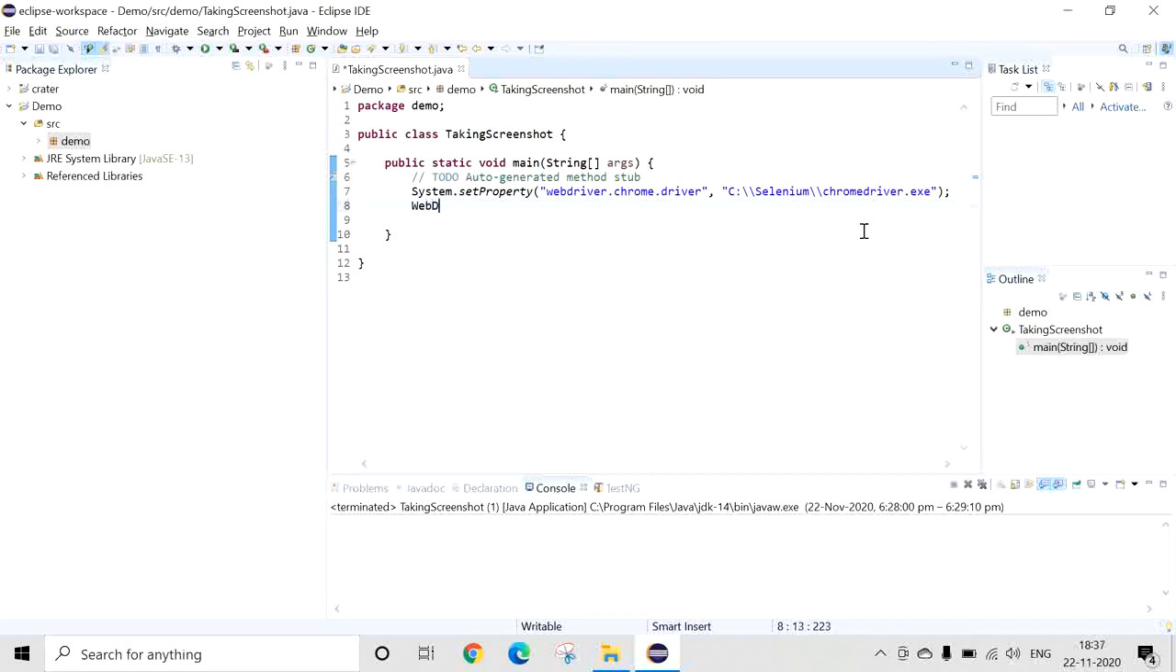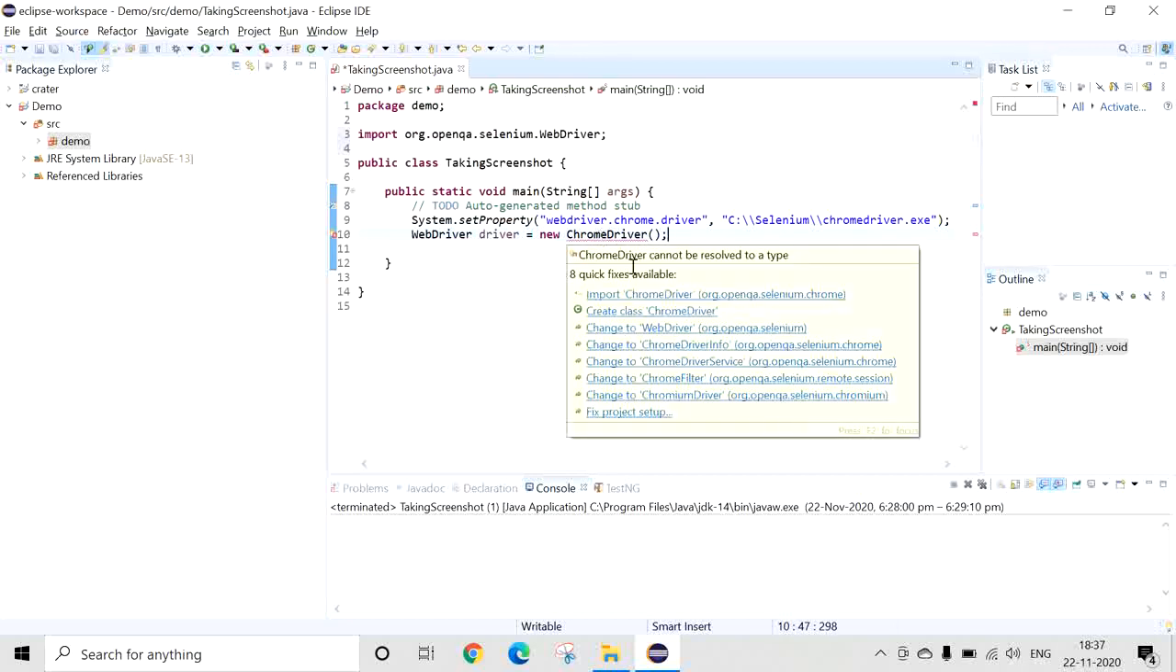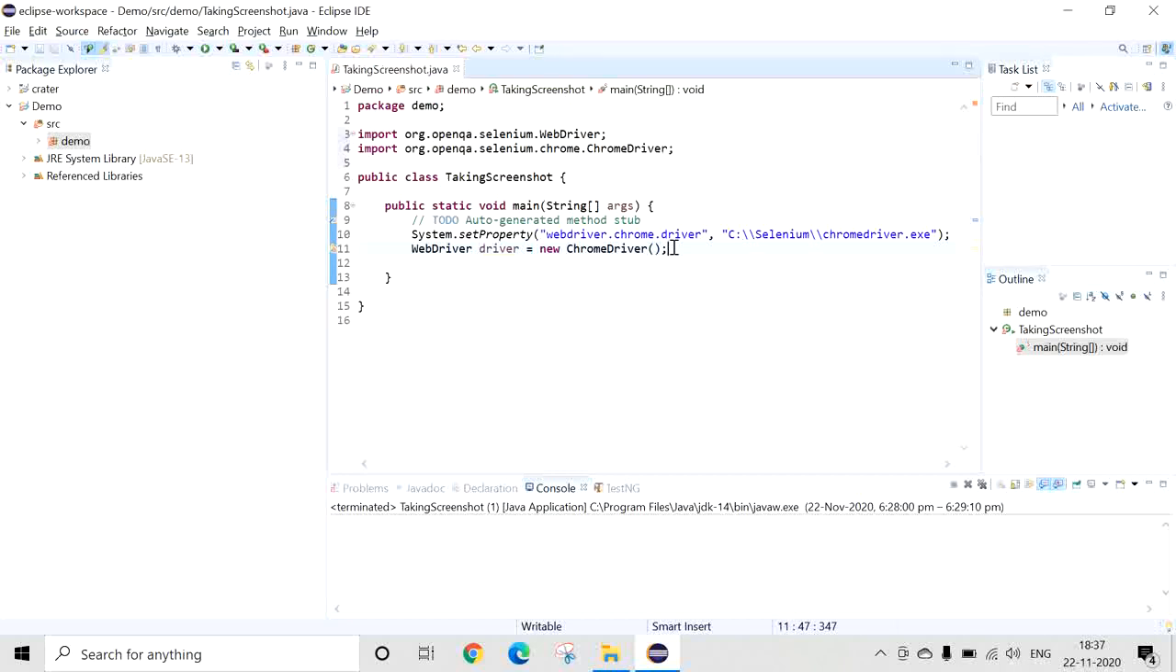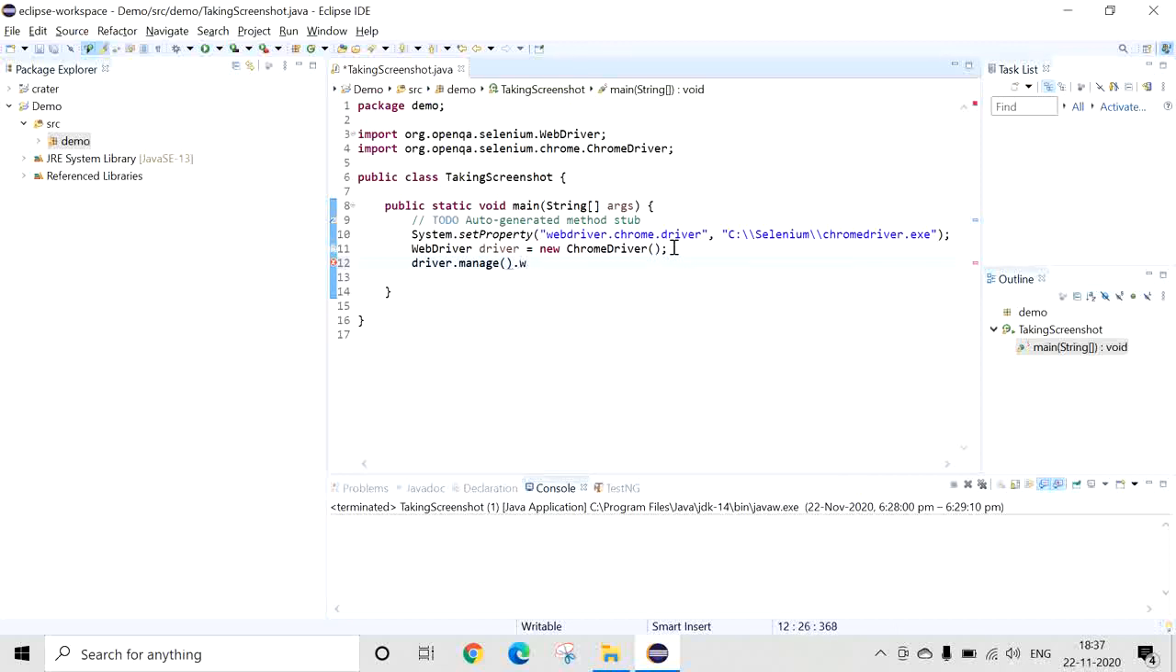Now we can launch our browser. WebDriver driver equal to new ChromeDriver. This will launch your browser without any issues. Now you can import your WebDriver as well as your ChromeDriver. So now it will launch the browser. If you want to maximize, we can do that. We can write driver.manage().window().maximize(). So now the browser got maximized.